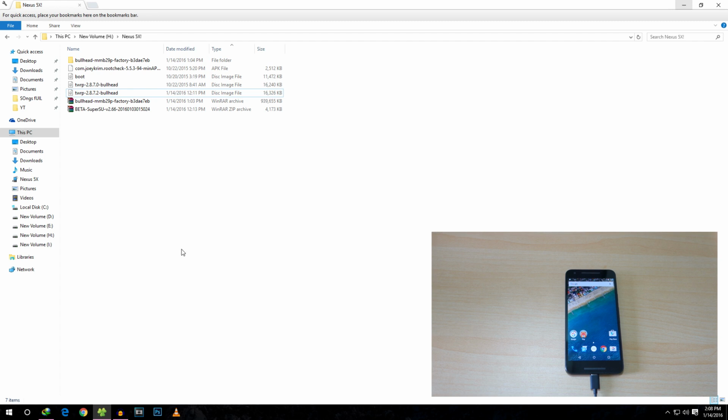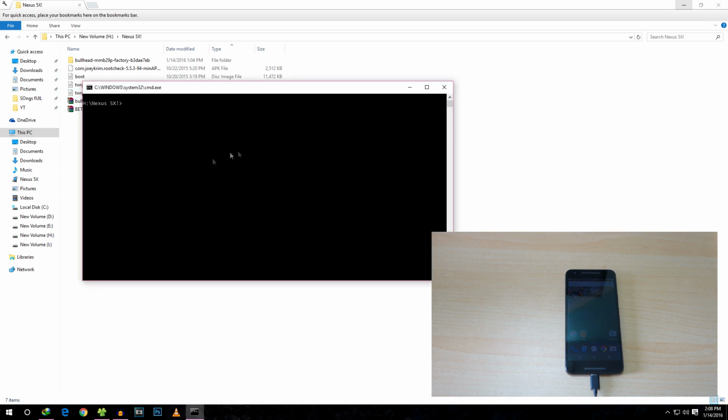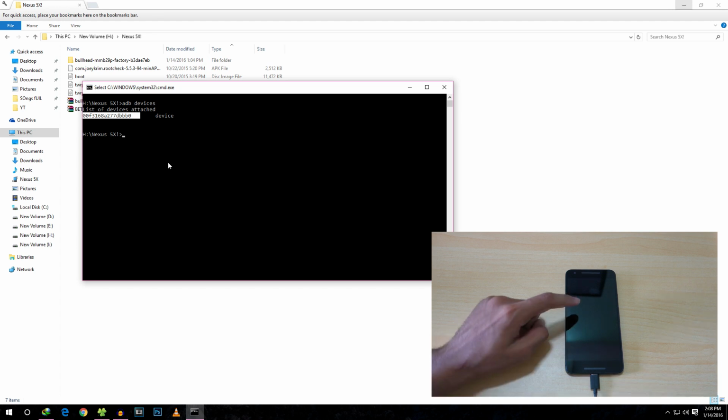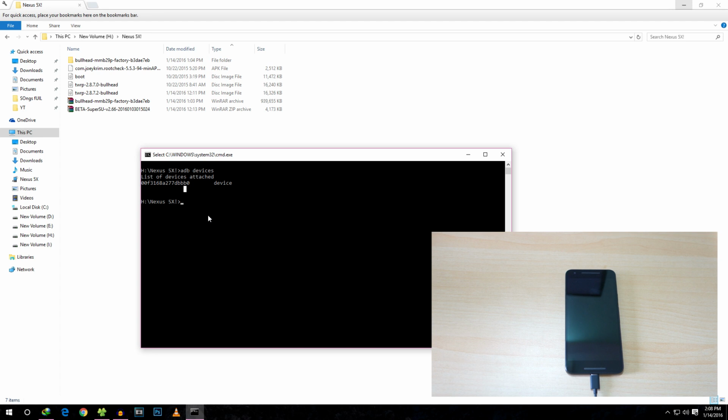Now we need to open the command window over here. For that, hold the shift button on the keyboard and at the same time right click with your mouse, and you will see an option, open command window here. Open it up and now write adb devices. As you can see, it is giving some output, and this is the device that we have connected.